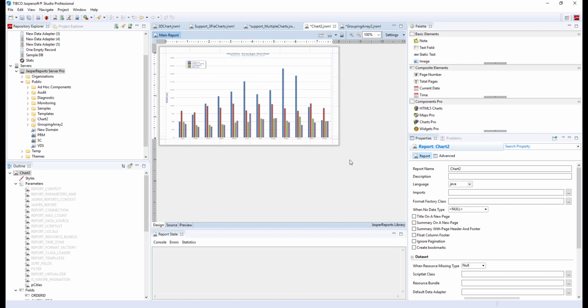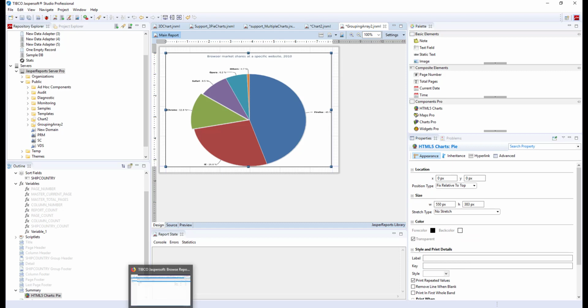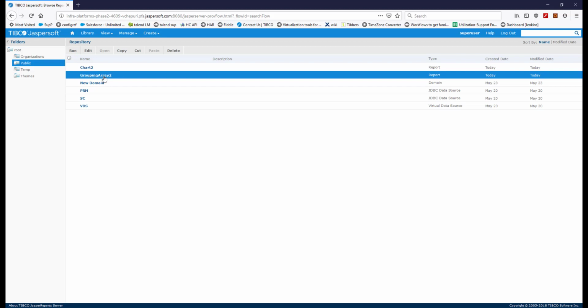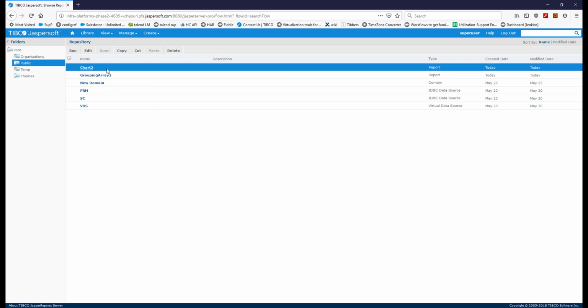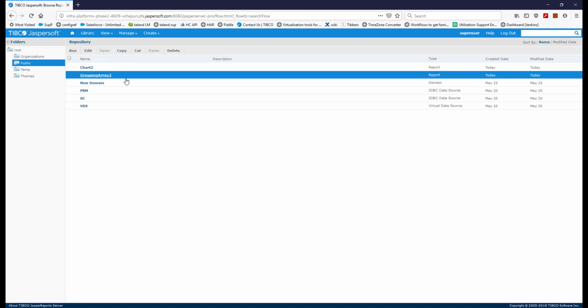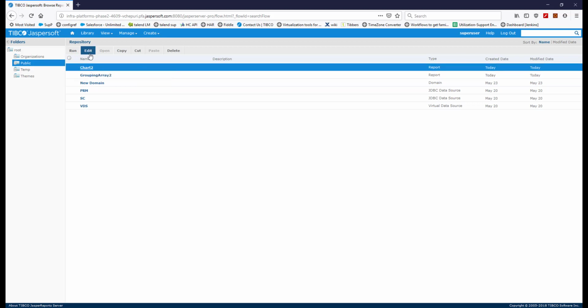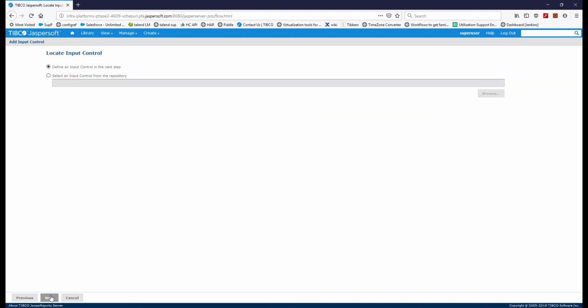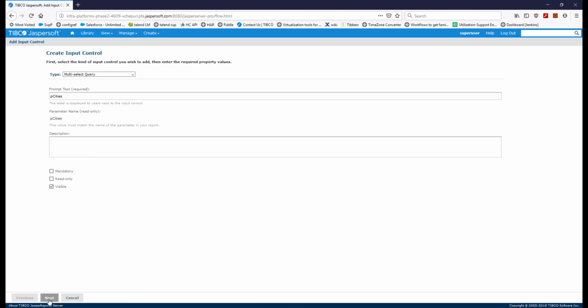So now that we have created this report and this report, we can deploy them to Jasper server. Here I have the grouping array 2 as the main report, and chart 2 is the subreport, the target report for the drill down. The grouping array 2 is just regular report deployment, and doesn't require anything else than a data source and the JRXML. However, chart 2 requires you to have an input control, in this case the pCities. This is the input control for that parameter I was talking about earlier. It is a multi-select query input control.